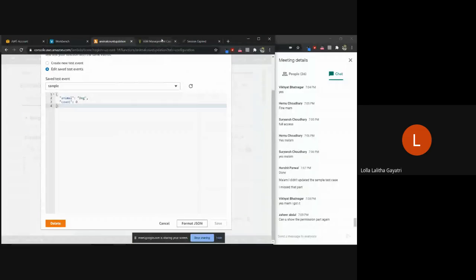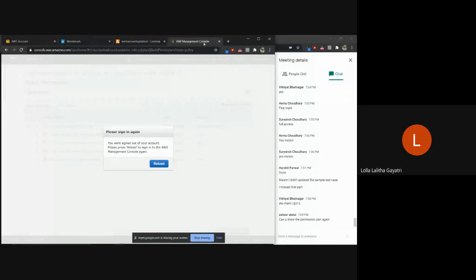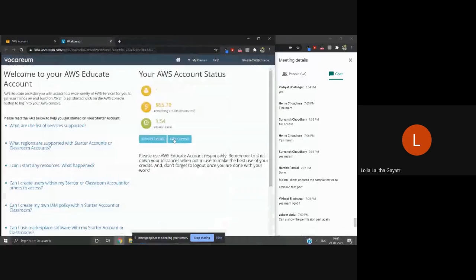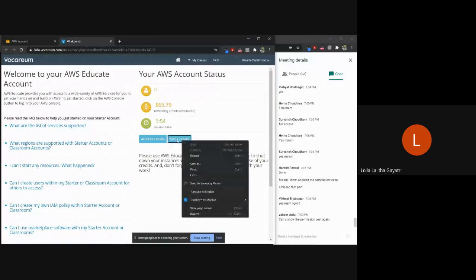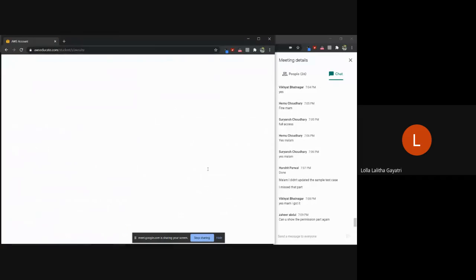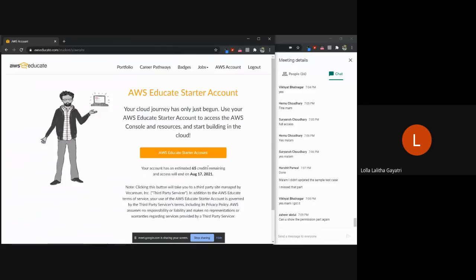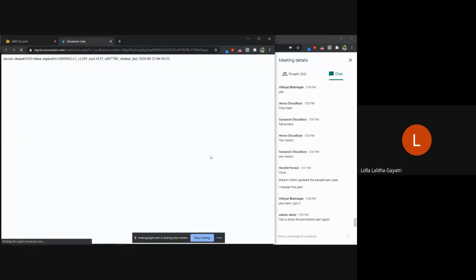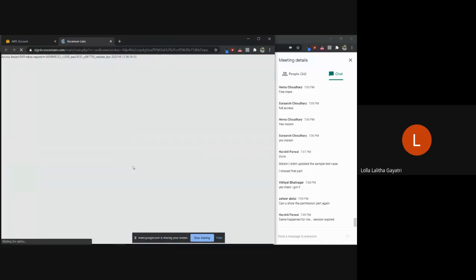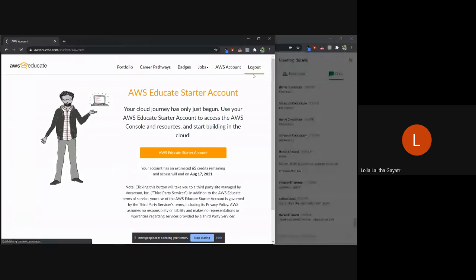Okay, so my session has expired. I have to log in again. So that's the reason it took a lot of time. People, make sure you check your session regularly. If it gets expired, you have to reload it again and do the steps again. If the session is expired, please just open it again. So I have to log out and log in again.